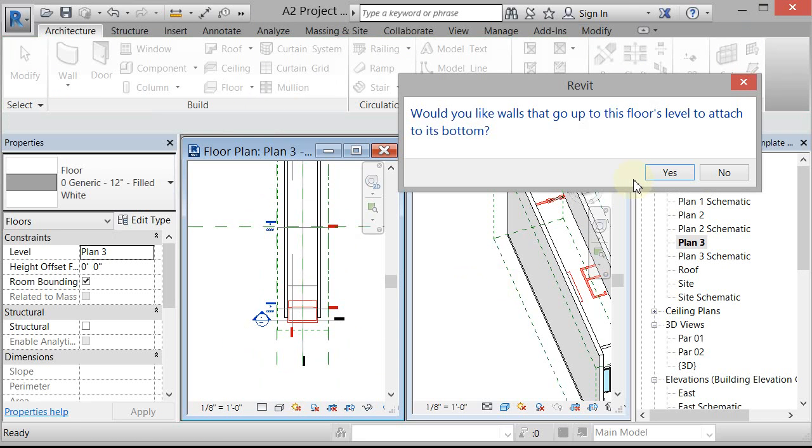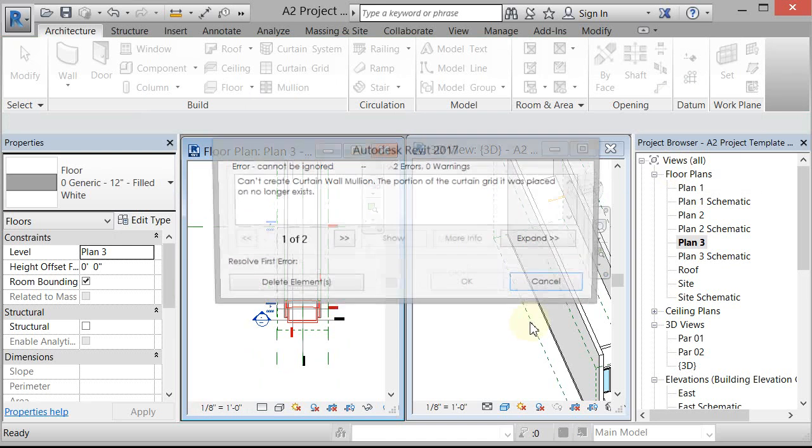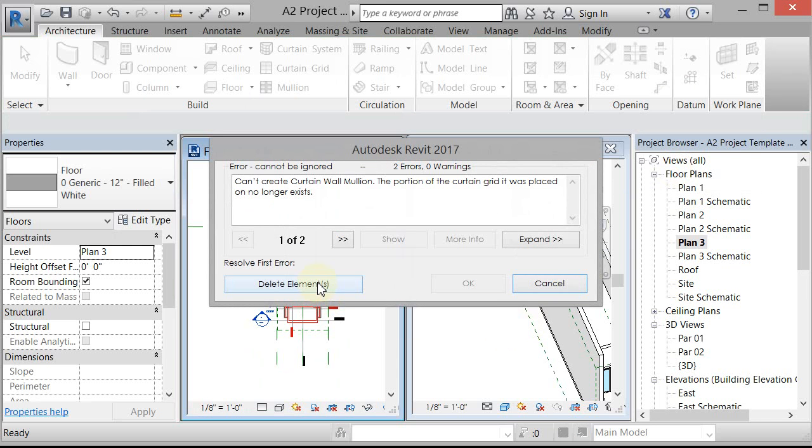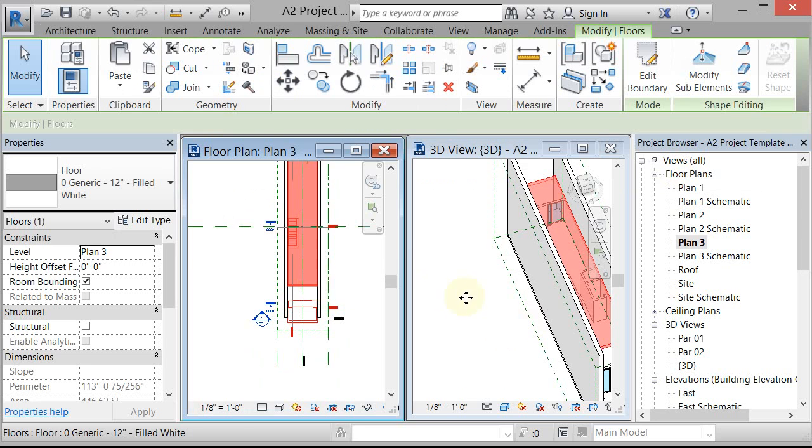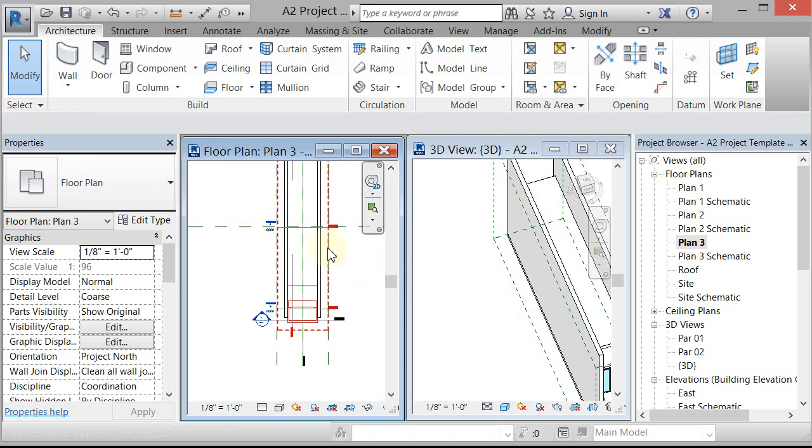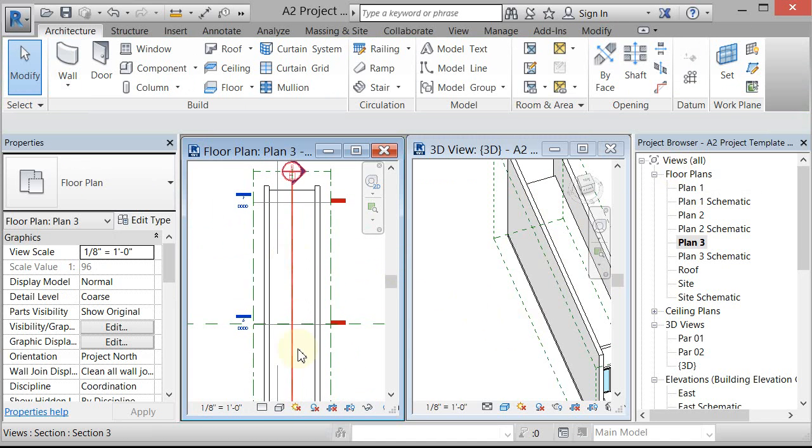And it's going to ask me if you want the walls to go up to this floor's level to attach to its bottom. And you can say, yes, I do. So now it takes all those floors and remakes the curtain walls to actually attach to the bottom of that floor, which is nice.